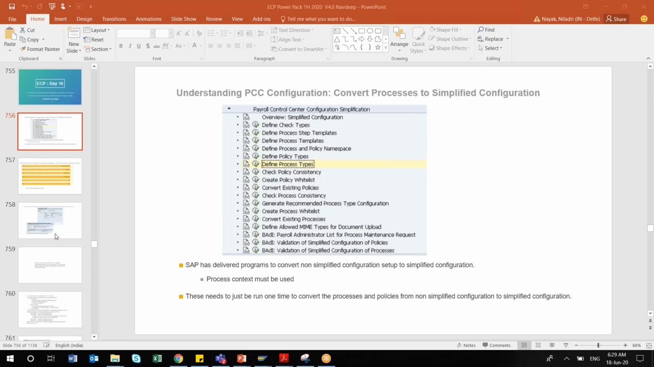So wherever you are using any kind of conversion program, whatever processes and policies you are using in the old PCC system, or old payroll control center system, you have to convert them from non-simplified, the earlier one which we used to call non-simplified configuration, to simplified configuration. Simplified configuration is the latest one. That is the only fundamental, nothing else is there.